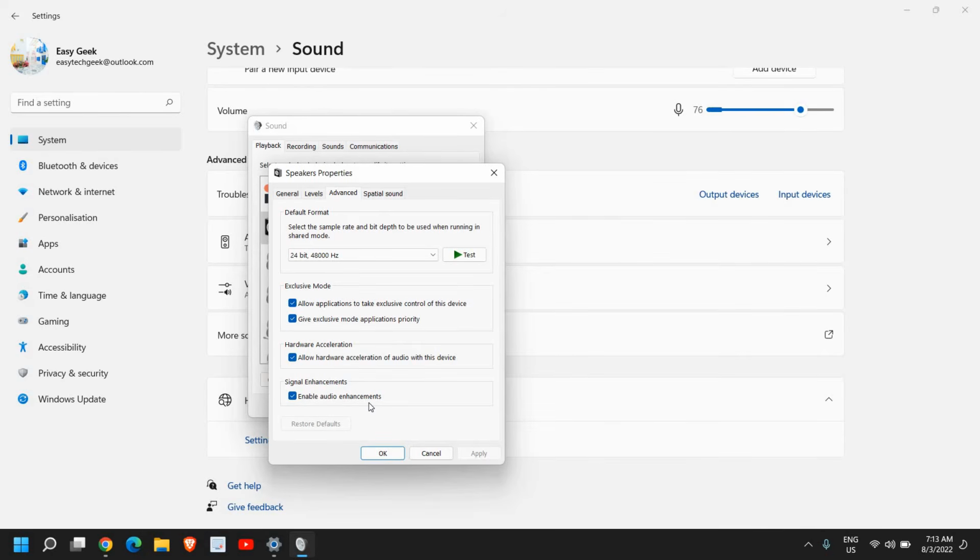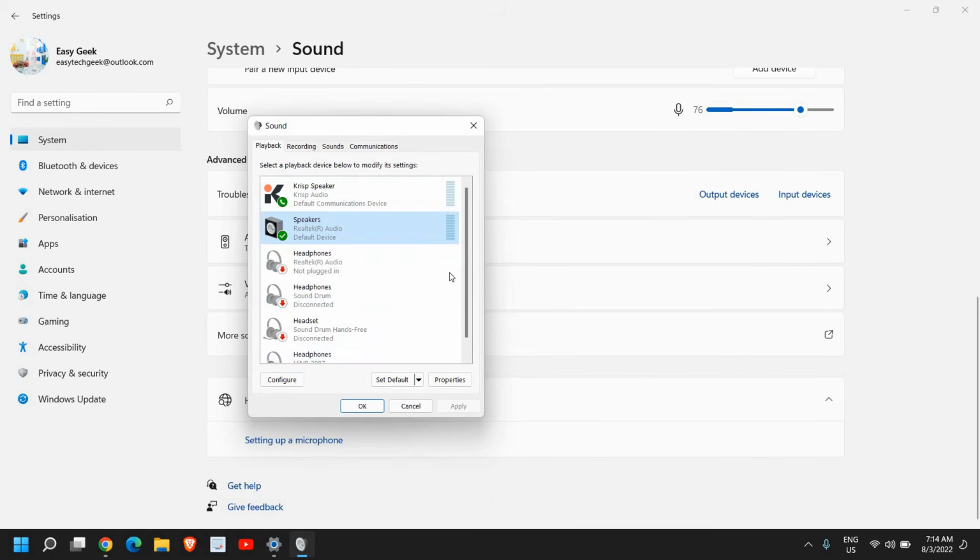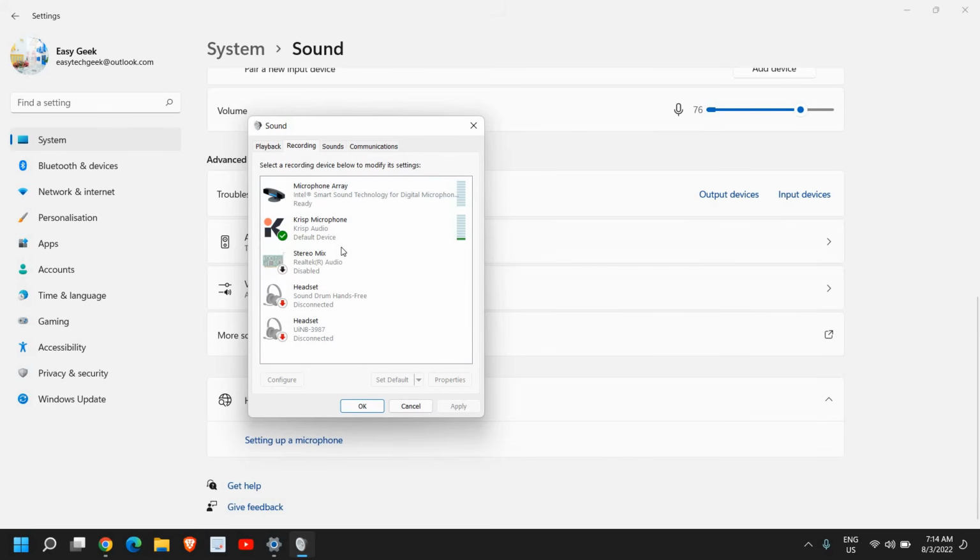So if your audio is not working and you have some issues, this will actually enhance the audio experience. So you can do a check mark on enhancements, and under spacious sound, you can select Windows Sonic for headphones. So if it's for headphones, you can select that, else you will have a different option here. Once you're done, just click on OK and go to recording section.